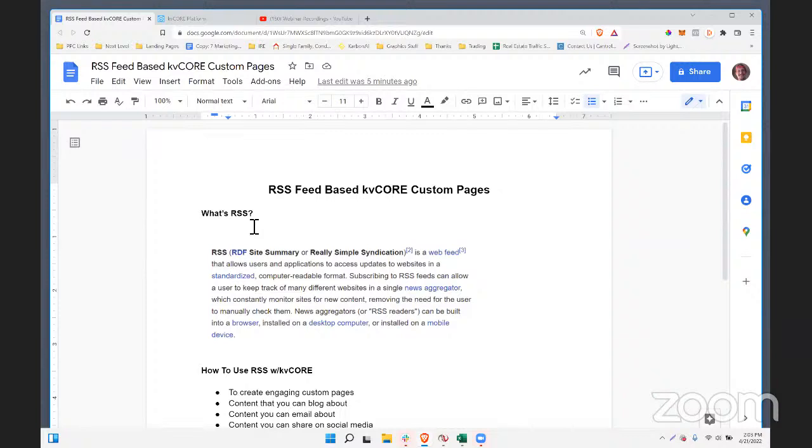What RSS is, it's a web feed that allows users and applications to access updates to websites in a standardized computer readable format. I lifted this off of Wikipedia, by the way, that's the source. And it can allow a user to keep track of a lot of different websites in a single news aggregator. So a lot of us back in the day probably had Google News or RSS feeds. There were all kinds of services that did this. Some people may still use these. And then you don't have to manually check these sites.